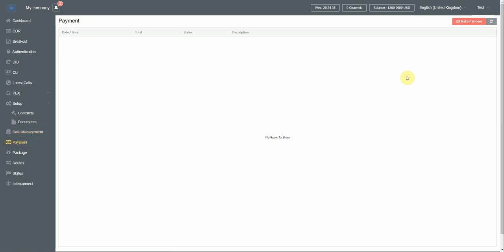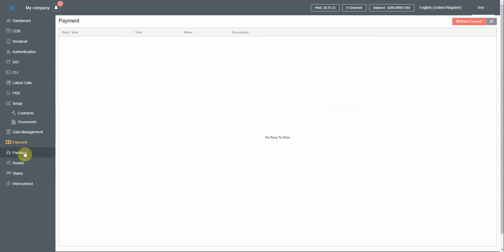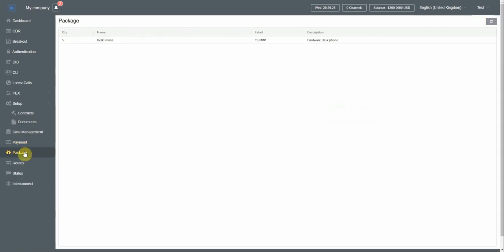In payments, the customer can see what payments they've made, and they've also got an option to make a payment. From here, there's different options such as PayPal, Stripe, and there's other various ones that you can select from the control panel. You can also choose which currencies you wish to accept. We can check out the packages, what packages are set against this account. We can see what routes we've got set up.